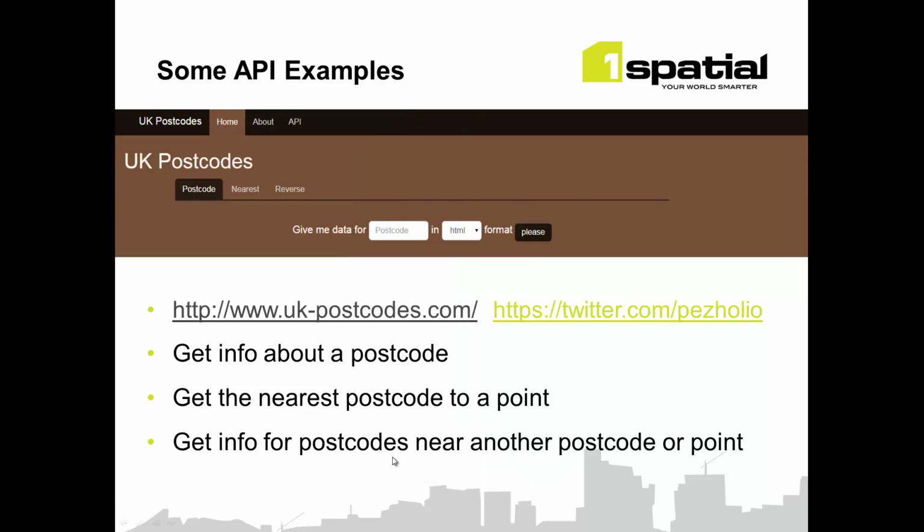So you can do a number of things. You can get information about a postcode here. You can find the nearest postcode to a point, or you can find all the postcodes near to another postcode or point. So it's quite a powerful little API, although quite simple in its approach. So let's look at how we'd communicate with it using FME. So there's a couple of different options here. Let's have a look at one of those to begin with. So we'll have a look at the find the nearest example.